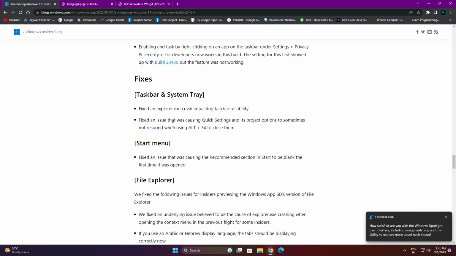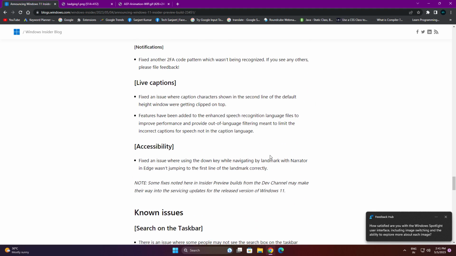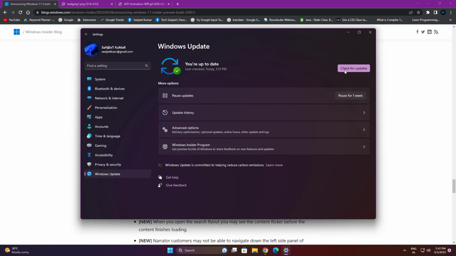There are some bug fixes also, like for the taskbar, Start menu, File Explorer and search input. Many more fixes are here. So what you need to do if you are using an Insider build: just go into Windows Update, check for updates, install this update and use the new features.